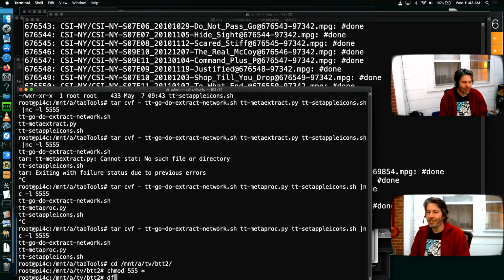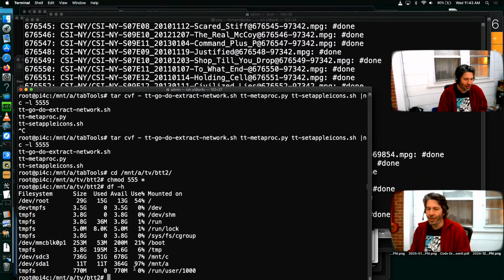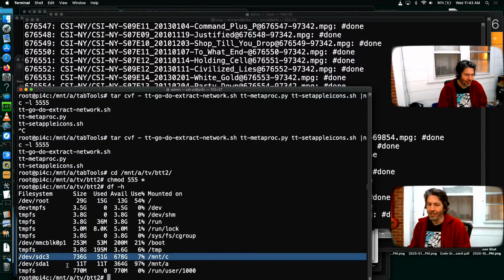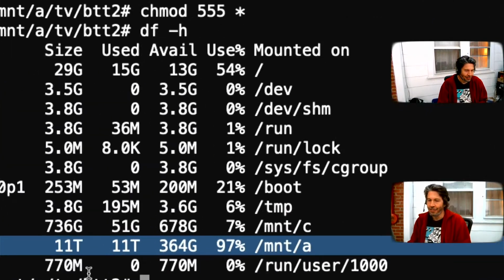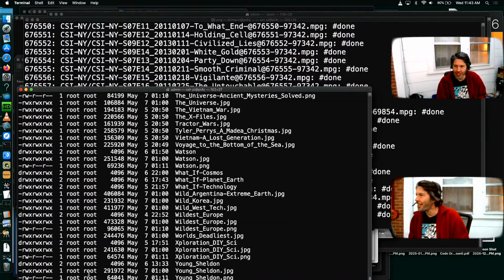Which, of course, is an ongoing battle because I'm down to just 300 gigs out of my 11 terabytes.